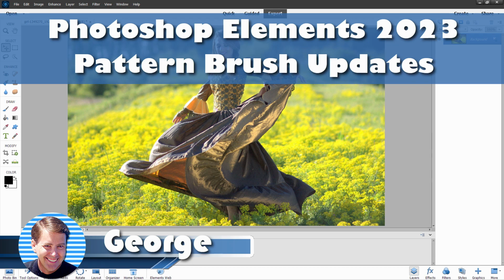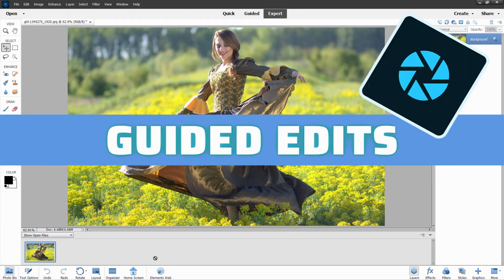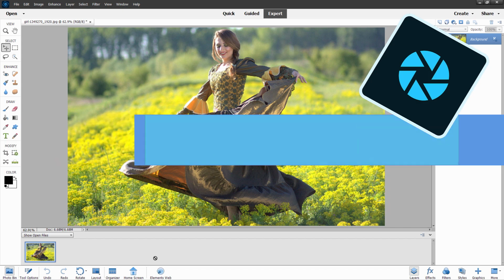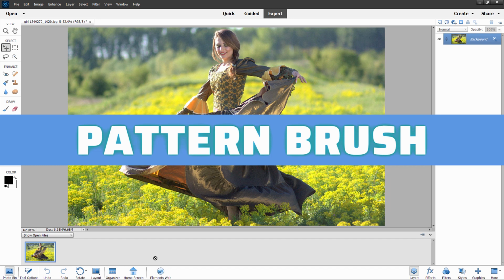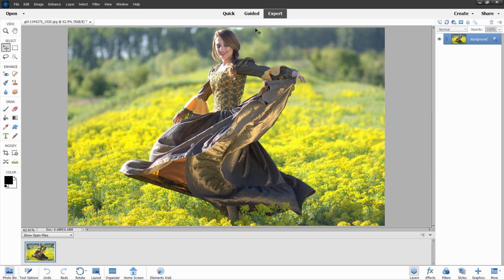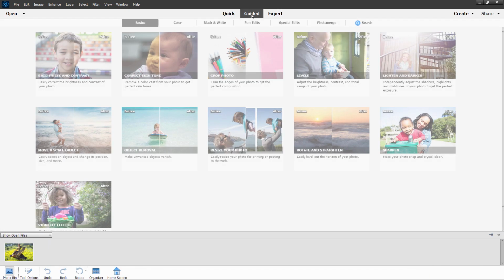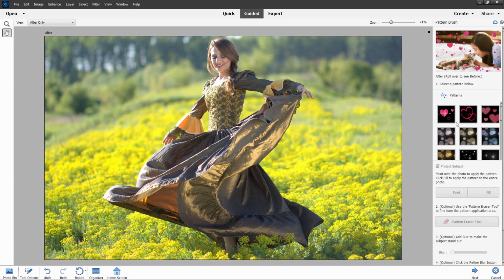Hi, George here. In Photoshop Elements 2023, they removed or changed several of the options inside of some of the guided edits. Let's take a look at the pattern brush, where they have made some big changes on what's available with that brush. We'll go up here to Edit, and then Guided Edits right here. And you find that under the Fun Edits, and it's right down here.